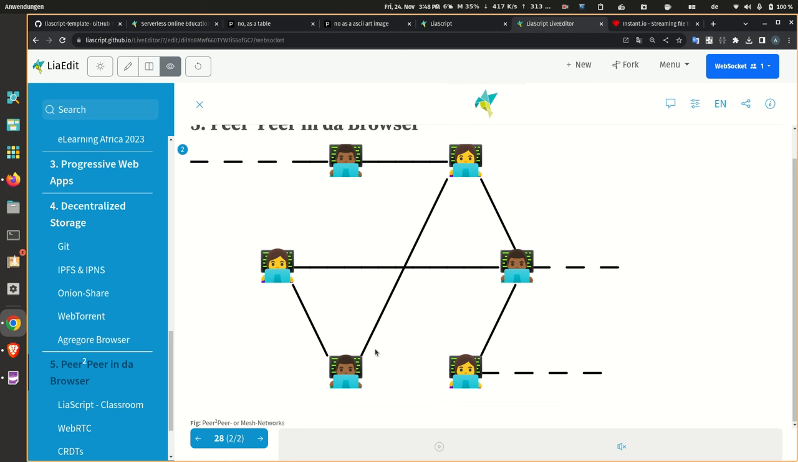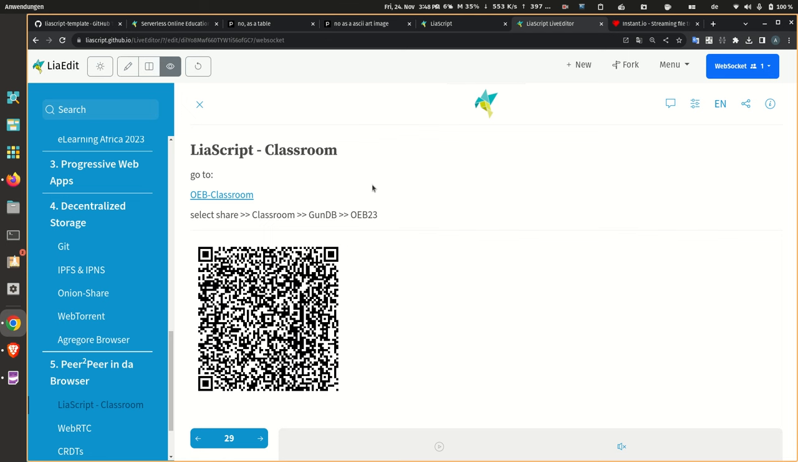Peer-to-peer looks a bit different. What we want to do now within the classroom experience, where we create a LiaScript classroom, is build up a loosely coupled mesh network, but with direct peer-to-peer connections. You can try this out if you want to.